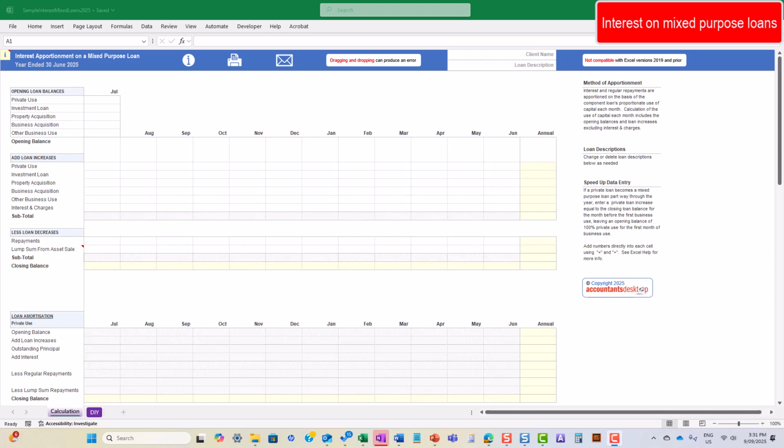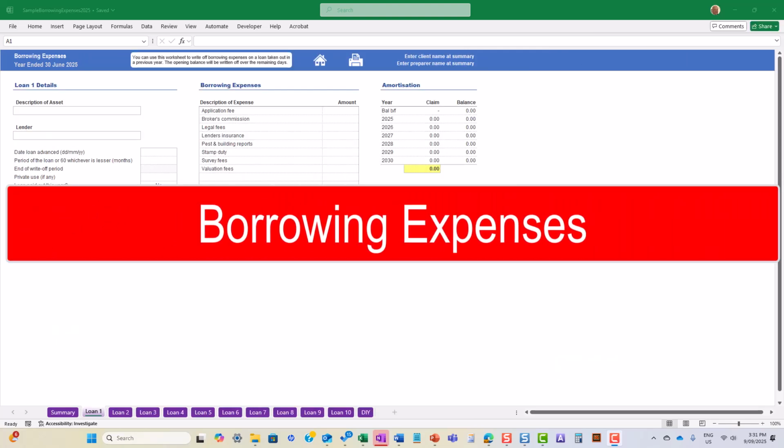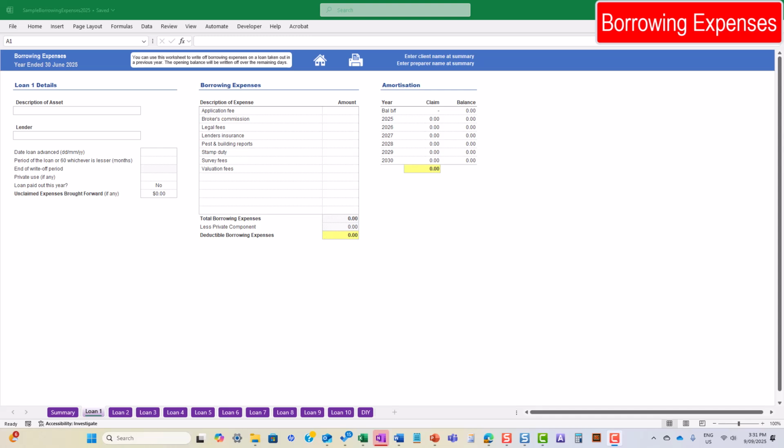Interest and regular repayments are apportioned on the basis of the component loan's proportionate use of capital each month. You can also allocate lump sum repayments from the sale of an asset against the balance of that component used to acquire the asset. Use this workbook to calculate the annual amounts claimable for upfront borrowing expenses.